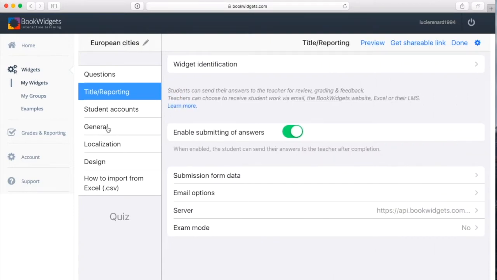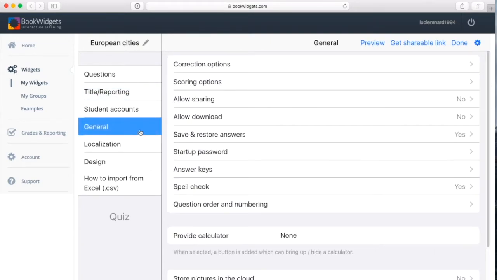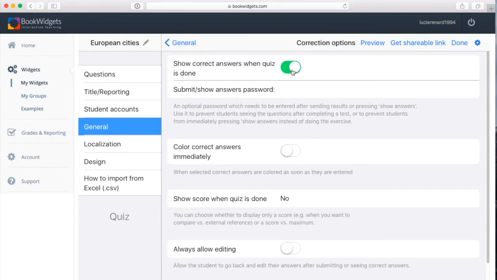Now you can go to the General tab where there are even more options. The first options are the correction options. Here the default is that the quiz shows students the correct answers when the quiz is done. If you're really giving a test on points, you probably should tick that off. You can also show answers after a password. Here students will have to type in the correct password the teacher gave them to see the correct answers of the quiz.